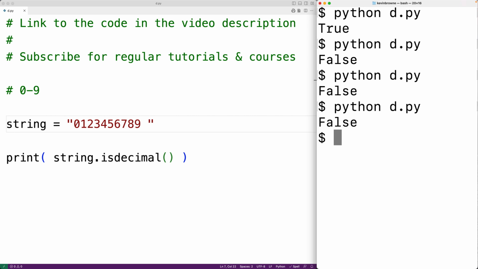Now the characters from 0 to 9 are known as the Arabic numerals, and those are the most common numerals used around the world. But there are, of course, other types of numerals. So for example, these are the Bengali numerals from 0 to 9. If we save the program and run it, the method is also going to return true.